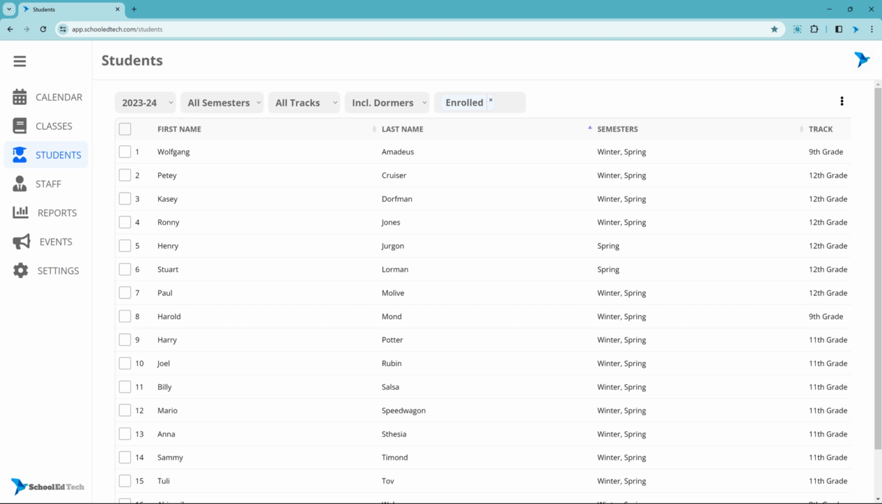For detailed instructions for the other method, of enrolling one or more students to a specific class, see the appropriate help tutorial, in the class section.